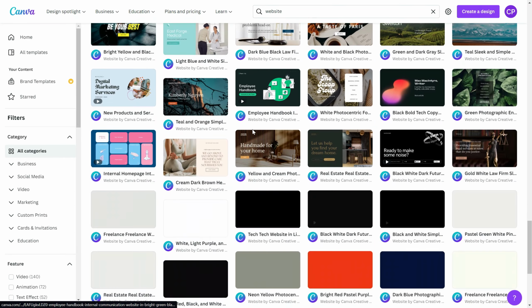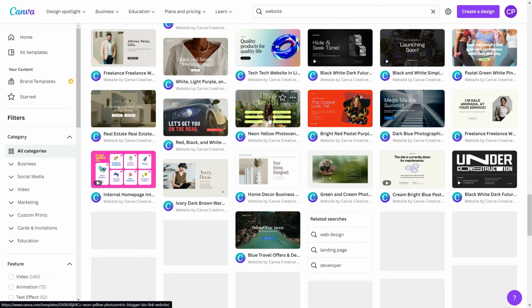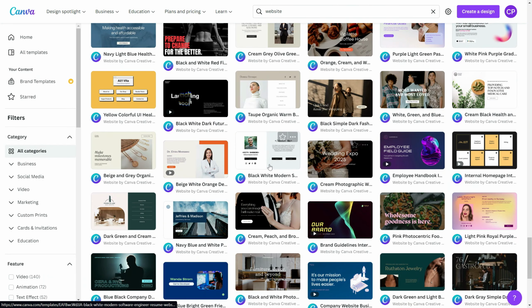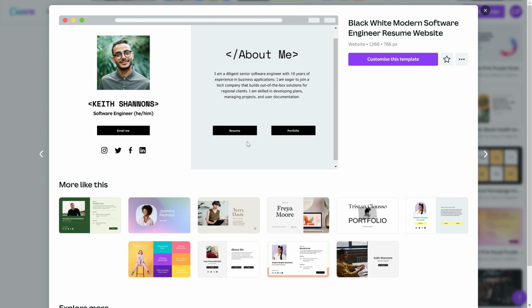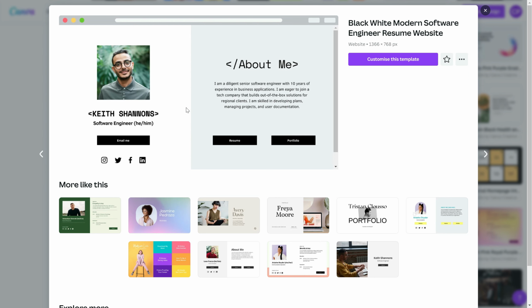So let me choose a template, single page template. Okay, so I think I'm gonna go with this one. I think this is the one page website. If I click on this, so as you can see, this is single page website and there are some recommendation also. So I just want to show you how website works.